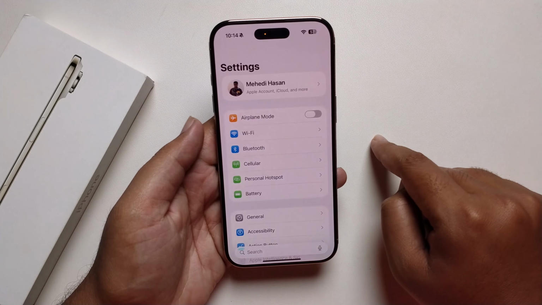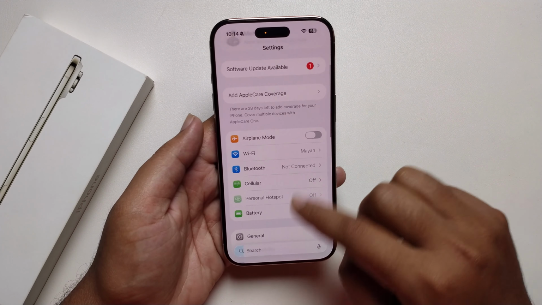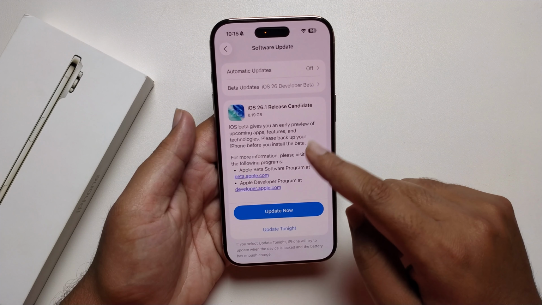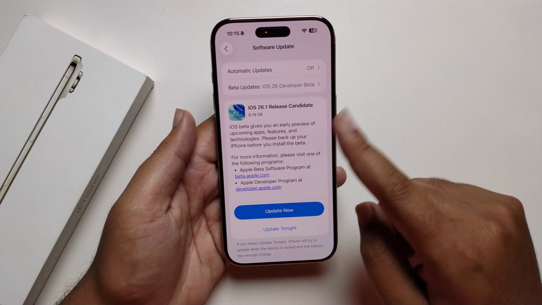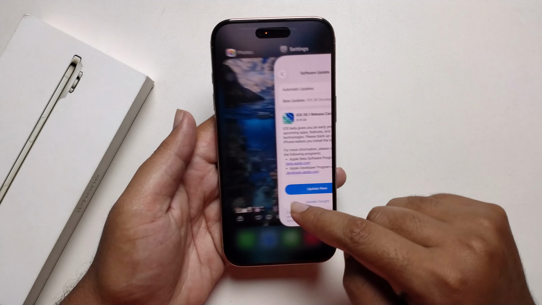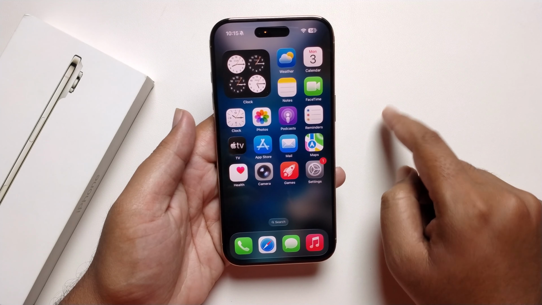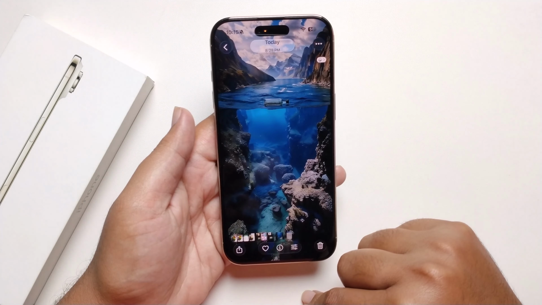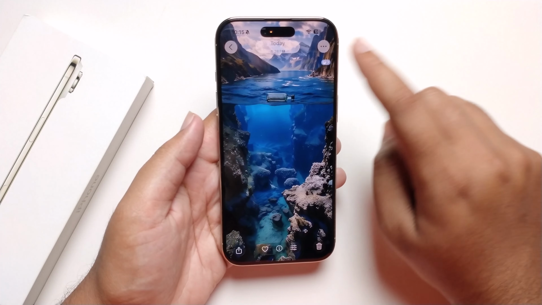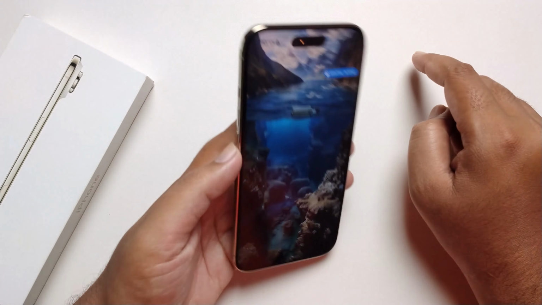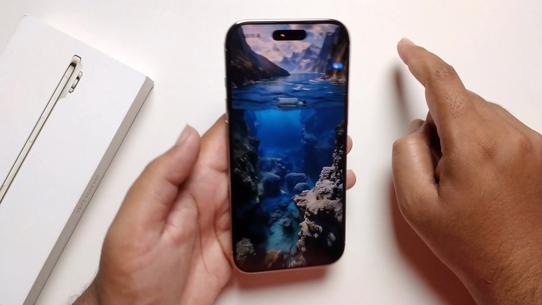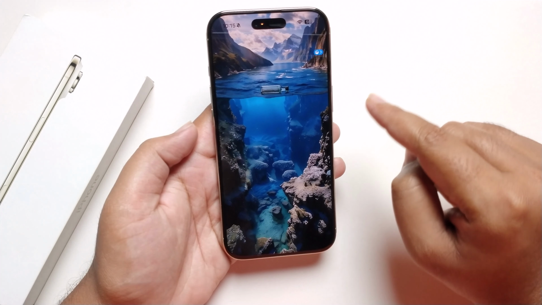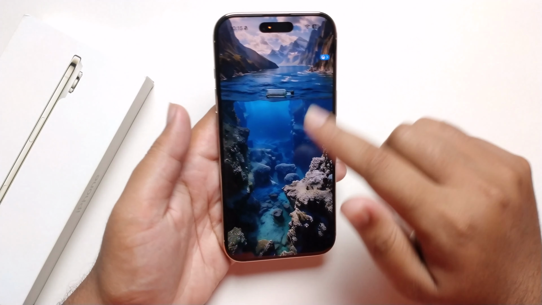So simply open your settings, general, software update. You must check that you've updated to iOS 26. I've already updated this, and open the Photos app, open this photo. Now it's okay. Now you need to turn it on. It's showing the 3D effect. I'm providing this image link in my description box, just check it out.